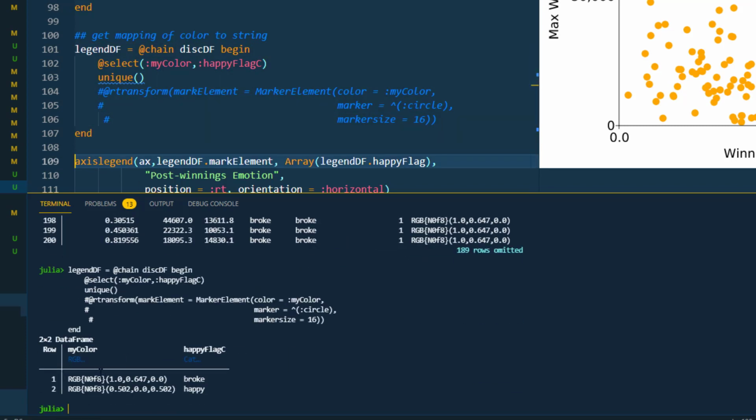It just gives me a 2x2 data frame with my two colors, orange and purple, and the labels broke and happy that I want to use for those colors. And now this last bit of code goes row by row in this data frame. There's only 2 rows, big deal, and creates a new column called mark element. I think I'll use a symbol name just to be consistent. It's going to be a new symbol, mark element.